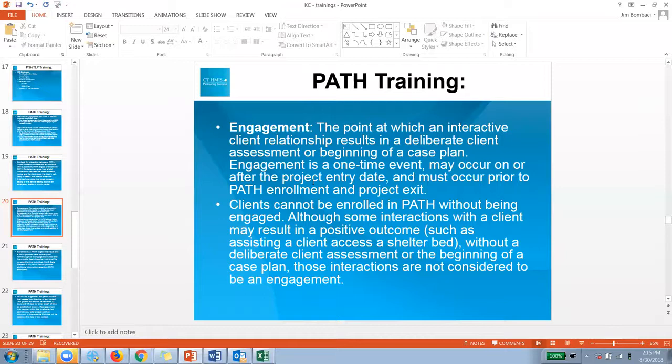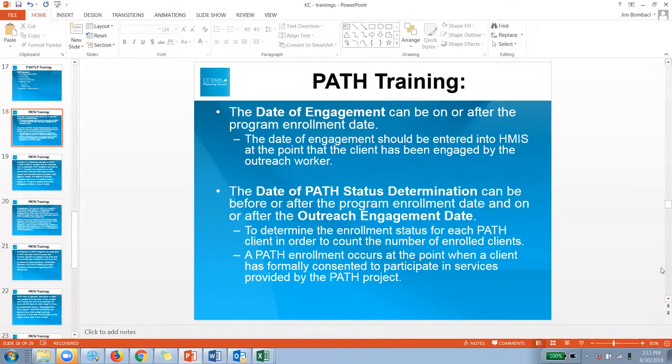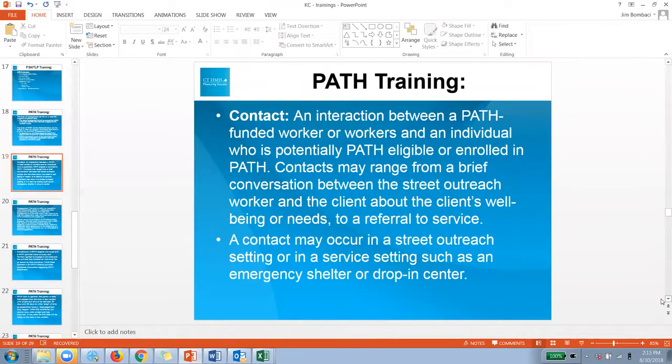Some interactions with the client may result in positive outcomes, such as getting them into shelter, but you can obviously read on. So essentially what it comes down to is that what the steps are trying to outline is that date of engagement, that moment when you start working with the client, the date when you're able to establish some type of status on the client for yes or no enrolled in PATH. And then the contacts are essentially those contacts and services that you're engaging with the client when you're providing them some type of service or offering them some type of service.